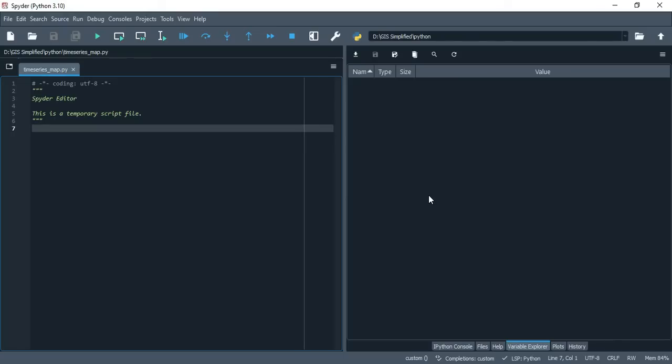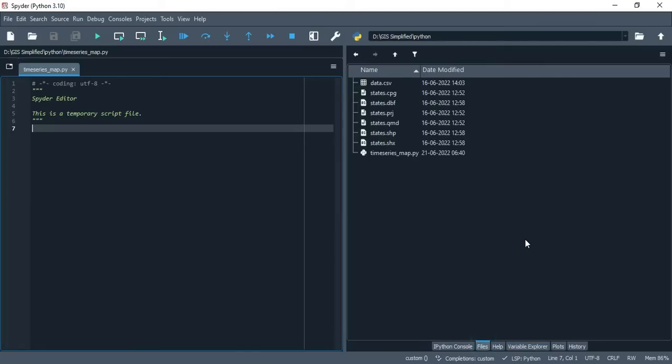So here I have opened up Spyder, which is an IDE for Python. I have created a Python file, that is time series underscore map, and I am having a data. Let me show you what kind of data I have. So if I go to files, you can see over here in the DGS simplified Python folder I am having a shapefile called states, and I am having a data.csv.